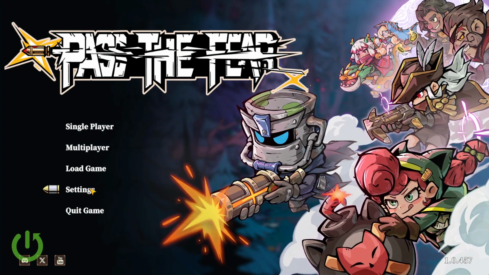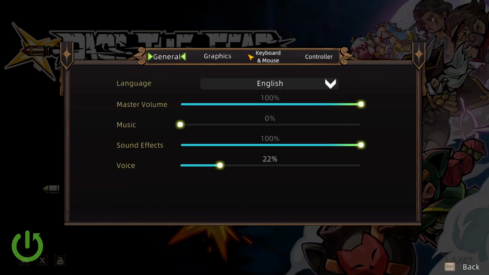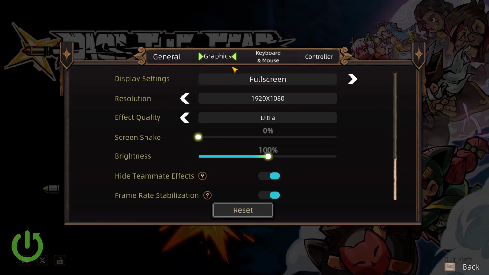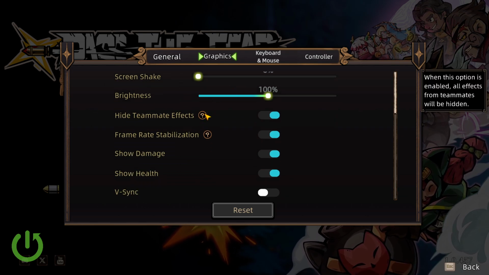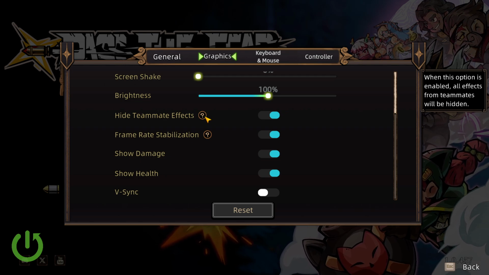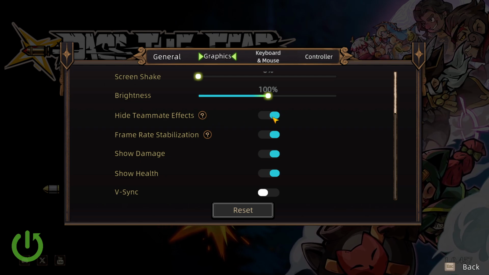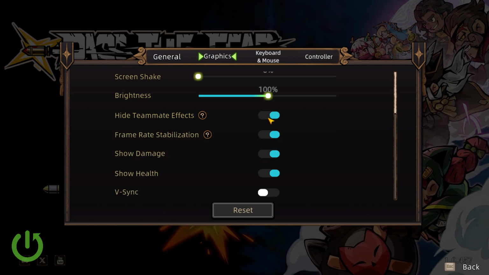Let's begin by opening Settings. In Settings, go to Graphics. In here, scroll down and look for Hide Teammate Effects. When this option is enabled, all effects from teammates will be hidden. Simply choose to toggle it on or off.